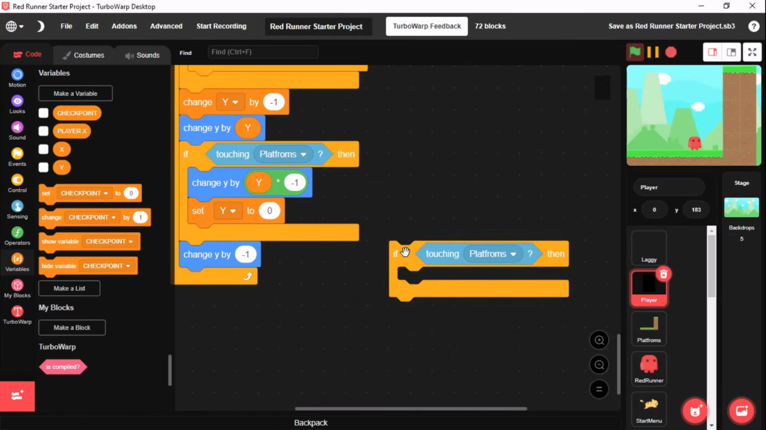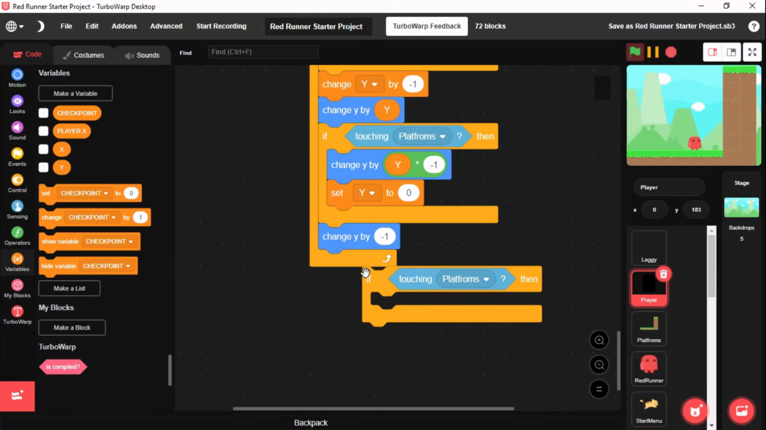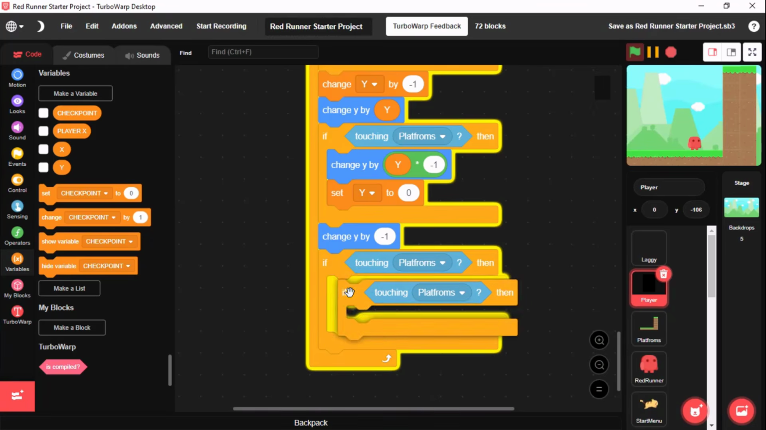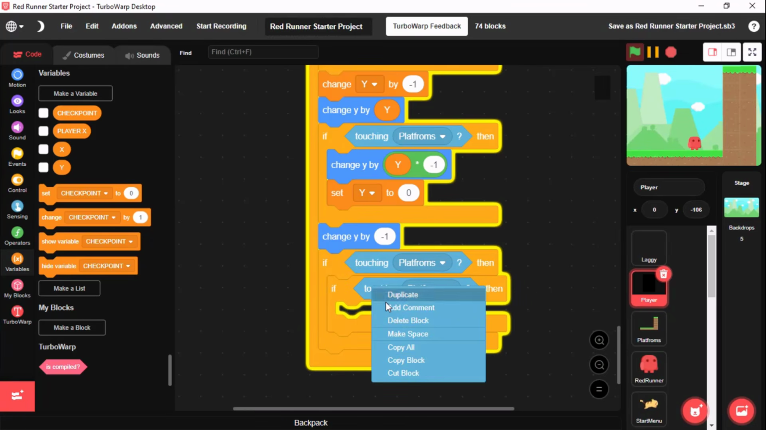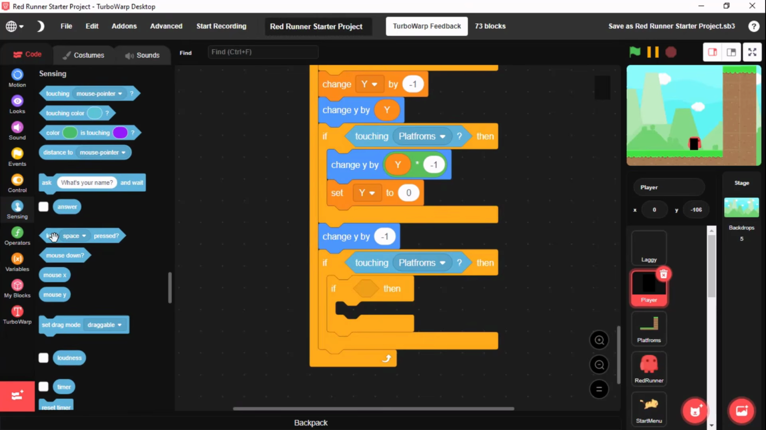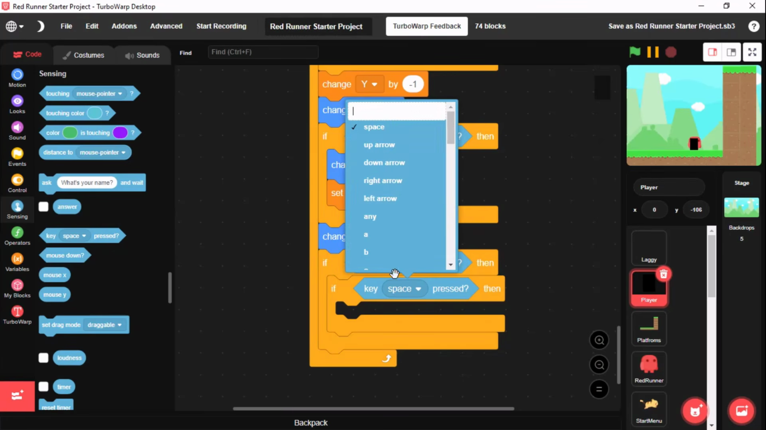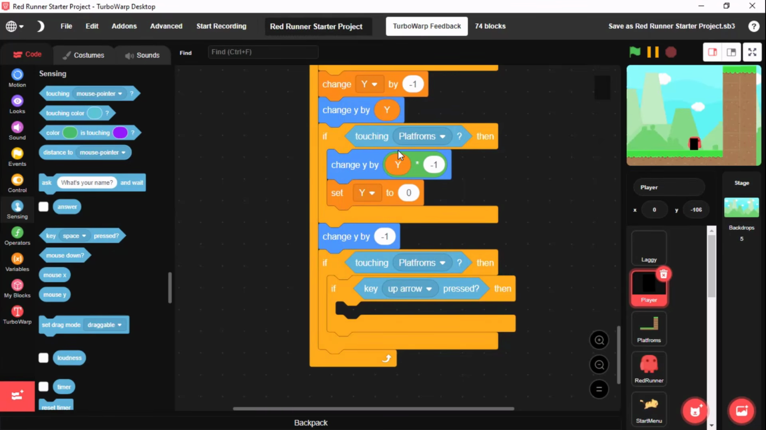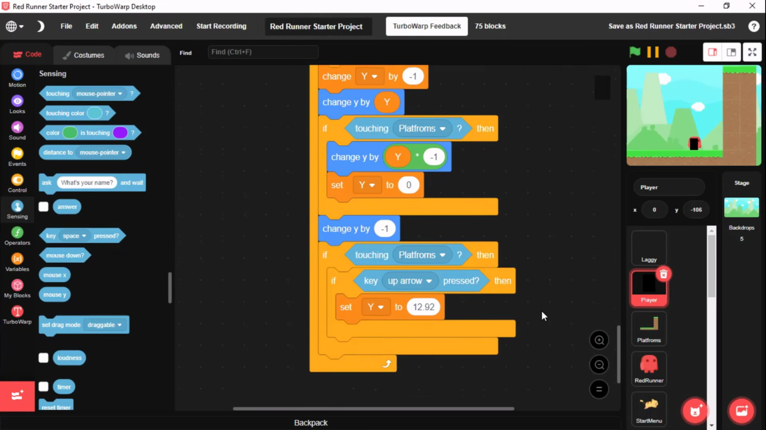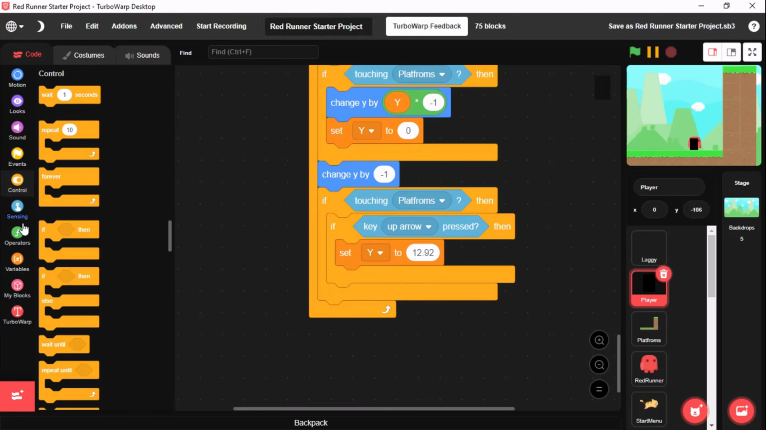And again, if touching platforms, and duplicate, go for sensing and grab if key up arrow pressed. Then we need to set our Y to 12.92. And grab an if statement.